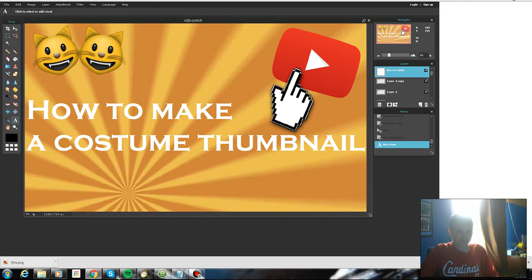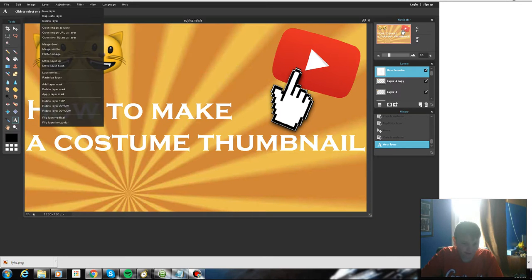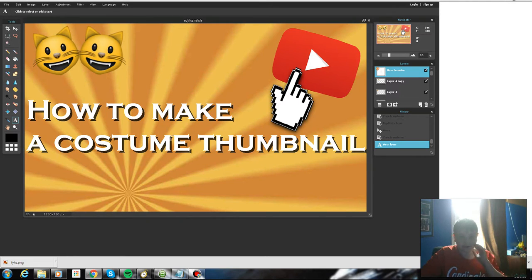Okay, and you want them to stand out, right? So, let me just... No. Okay. Brain fart there. Basically, what you want to do is go on layer, and then layer styles and put drop shadow, and look how good that looks now. And then you can add more things if you want.